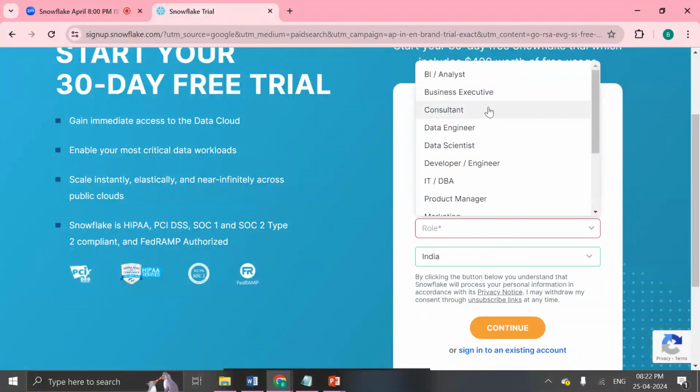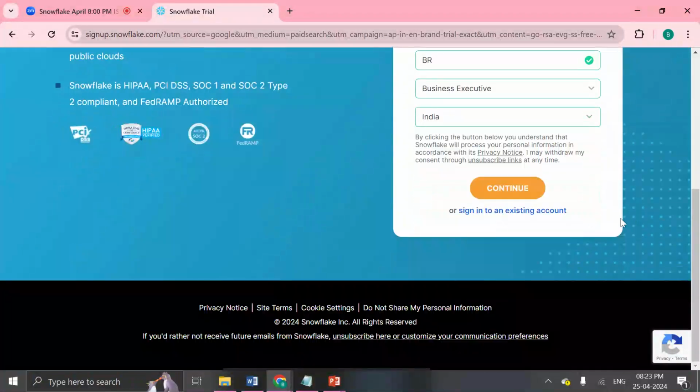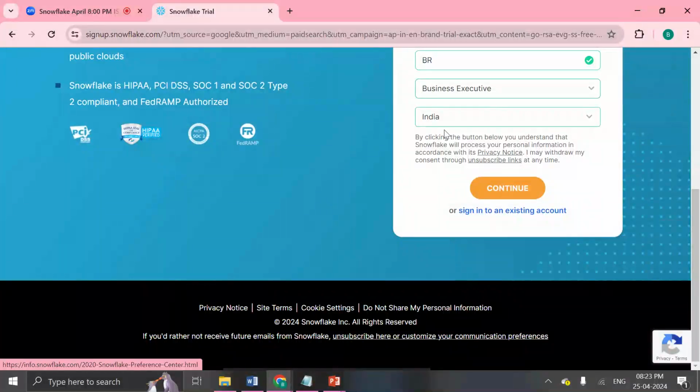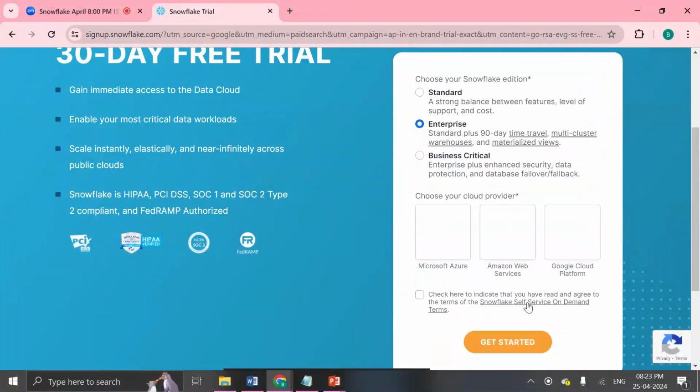You can give any of the designation here, it doesn't matter. And by default it will take which country you are creating this account from, and click on continue. See this, in the first page I didn't give anything, just first name, last name, email id, organization name, then designation, and then country name. Just click on continue.